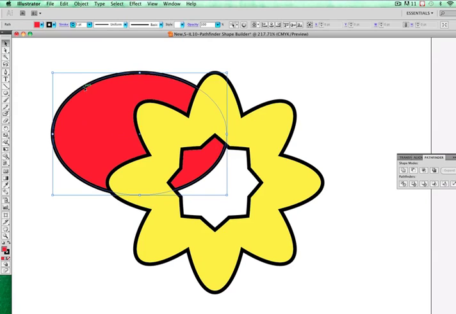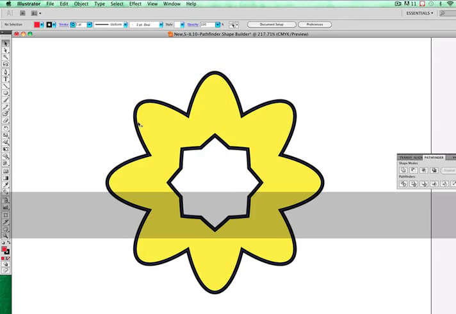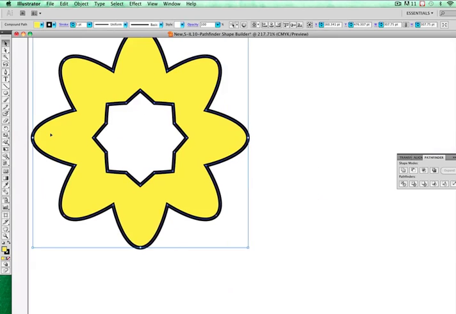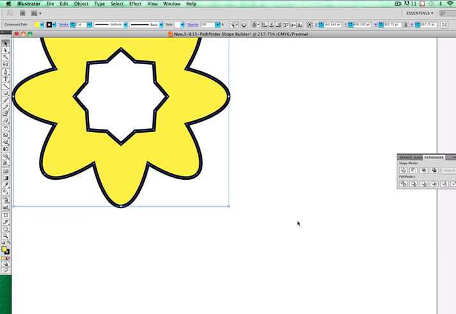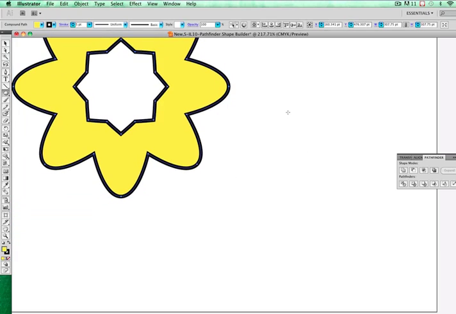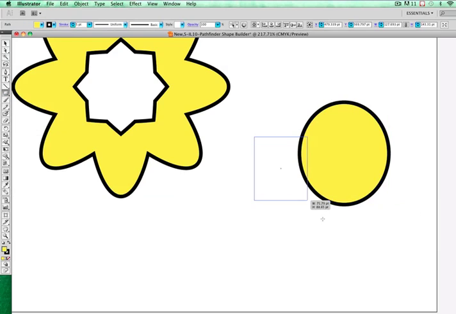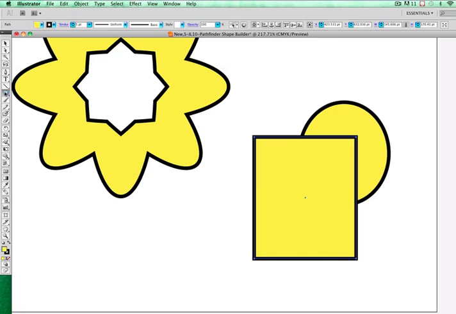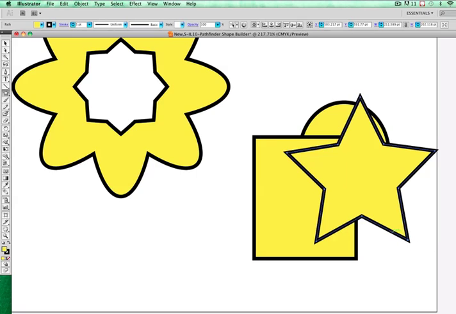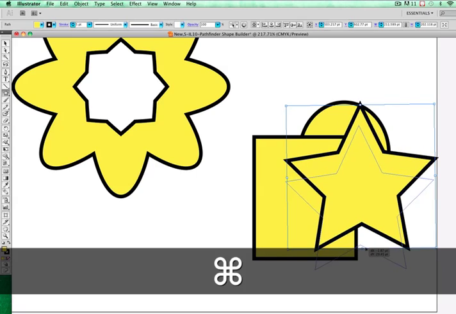Now I'm gonna do one more thing. Let's get rid of this. That was just to prove a point. Let's move our flower off to the side. I'm gonna create a few other random shapes out here. Let's go with a circle, a rectangle, and I'm gonna go with a star. Be nice and random here. We'll move our star down a little bit.